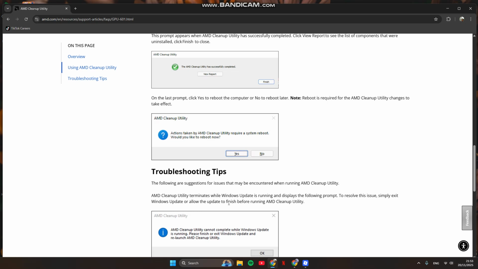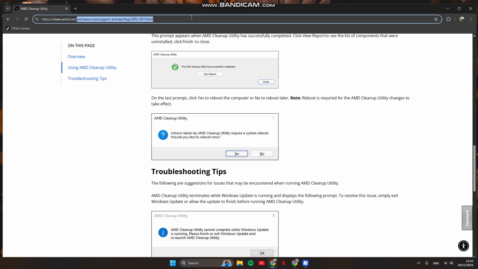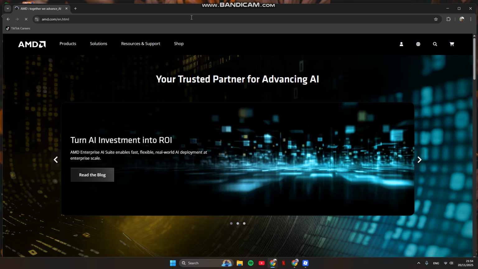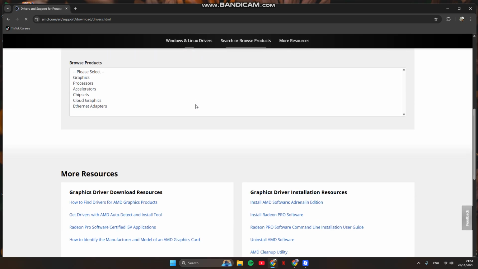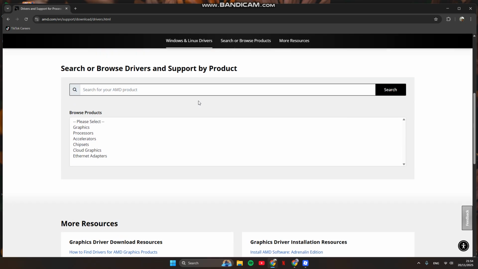And the second method is installing the latest driver cleanly. So you need to go to amd.com, click on resources and support in here, and download the recommended driver. Here you can go to the drivers option, download the recommended drivers, and run the installer again, and now the error should be gone.